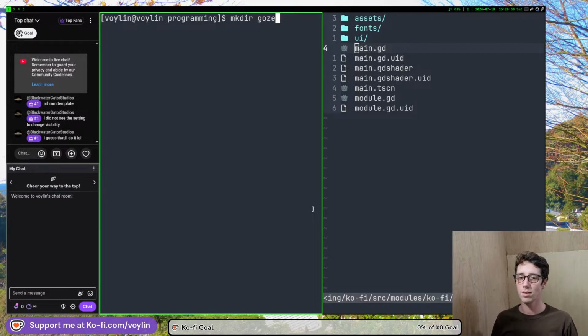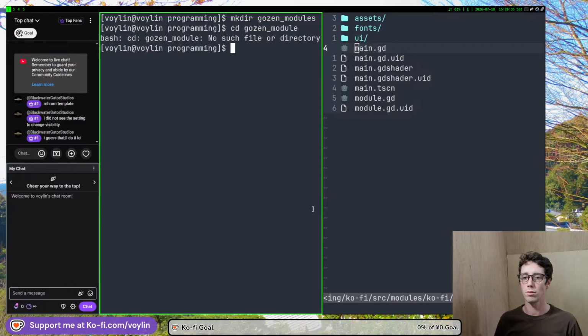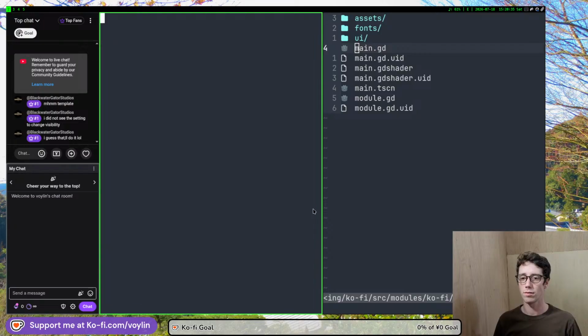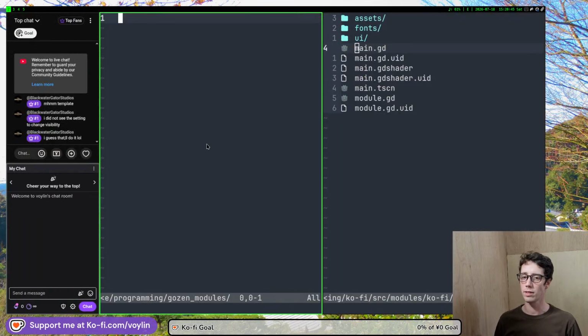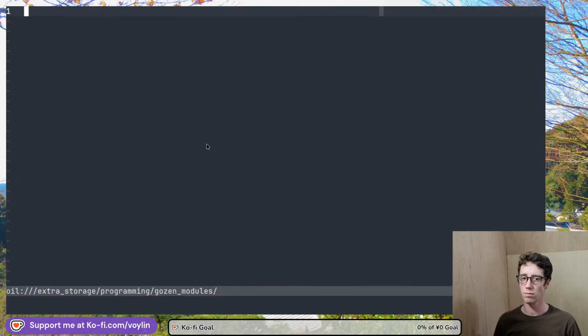So make a GoZen modules folder. Oops. Modules. Vim. And inside of here, let's just. I guess I can copy it with this. So. Oh, whoops.